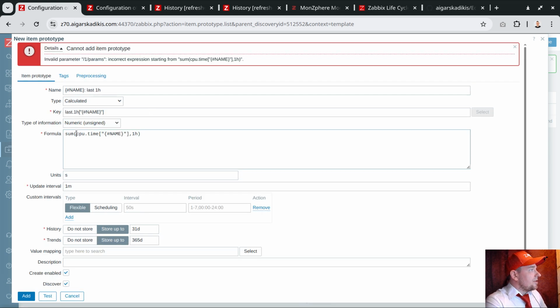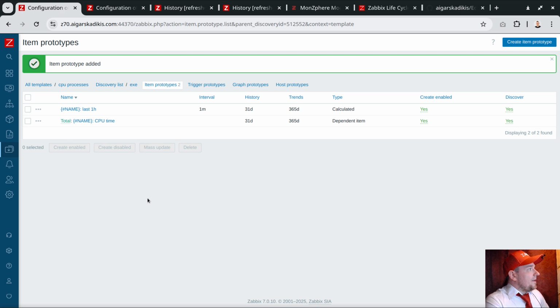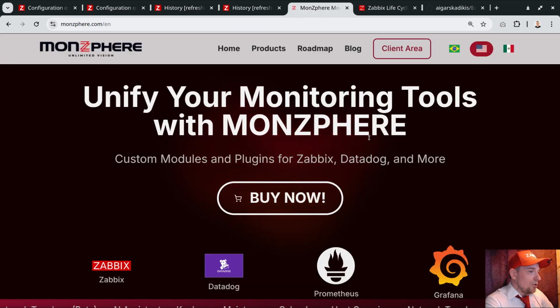Okay, sum 2 times / to indicate the current host object, and then the item key. This is the template, actually. This is the template. Add. Okay. Now the fancy part, like this widget, which comes almost, I want to say, sponsored from the Monzphere, which really is practical.